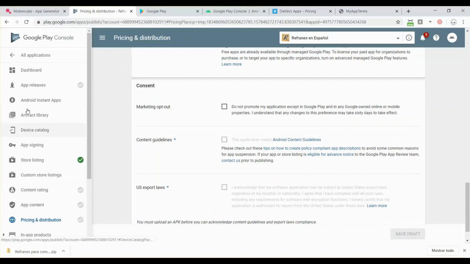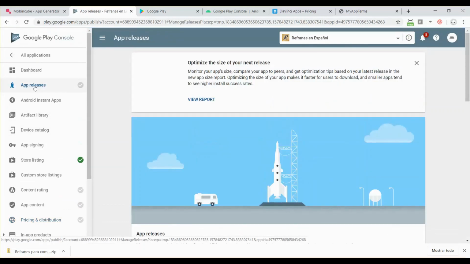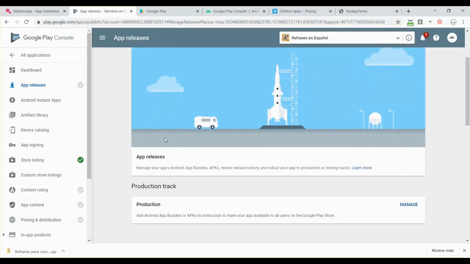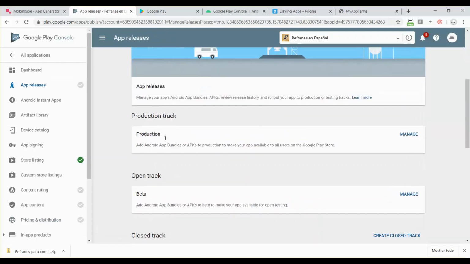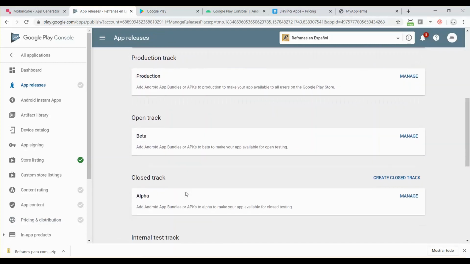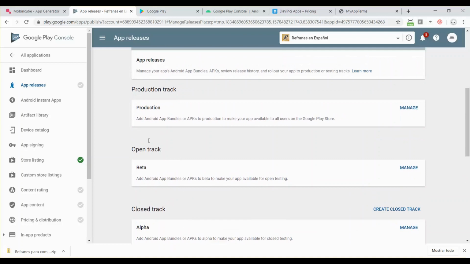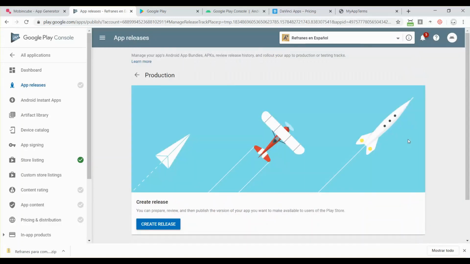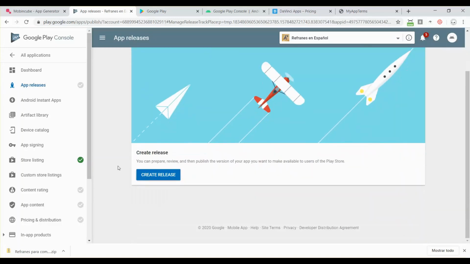So the APK file is here on this section, app releases. So here's from where you are going to manage all the releases of your app. Normally for a programmer, sometimes they create an alpha version of the app, a beta version, so that people can test it. In our case, we are just creating apps with Mobincube, so they are ready to go. So we just need to manage the production release. So first we are going to create a new release.